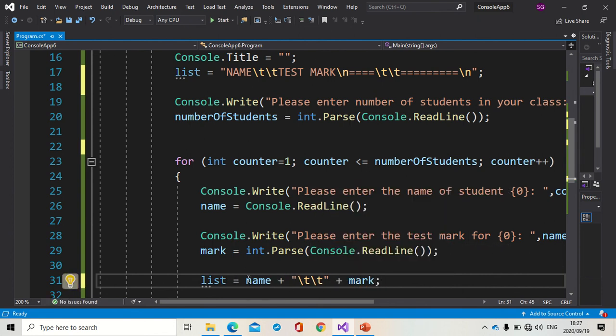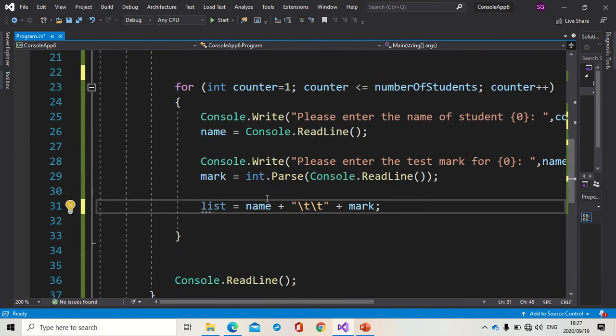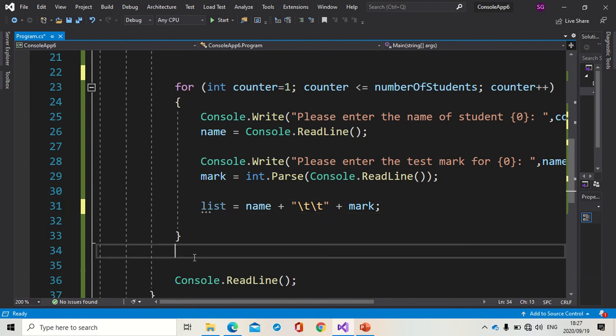Okay, right now we've added marks into our list variable. We've added names and marks. We will be adding them, but I want to show you one thing. Let me show you how to use that list variable to actually load our message box.